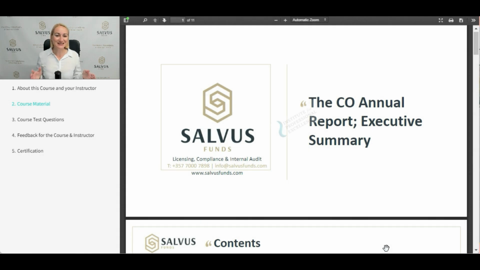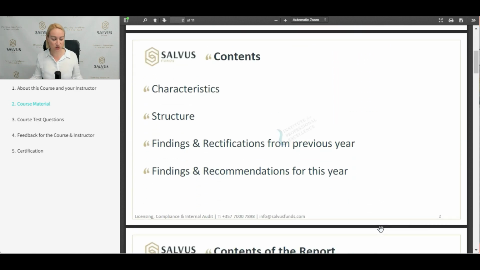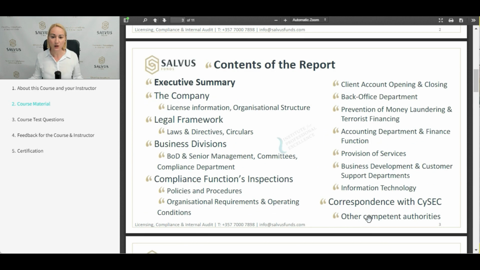So we are starting preparing our annual reports, and we are starting, of course, from the executive summary. Within this section, we are discussing characteristics, the structure that we are following, findings and rectifications from the previous year, and findings and recommendations for this year. So we are discussing now the executive summary, and in the next sections of our course, we are discussing information about the company, legal framework, business divisions, compliance functions, inspections, and correspondence with CySEC.